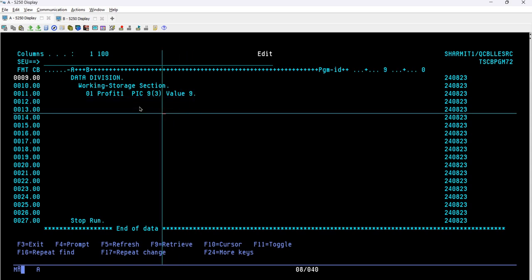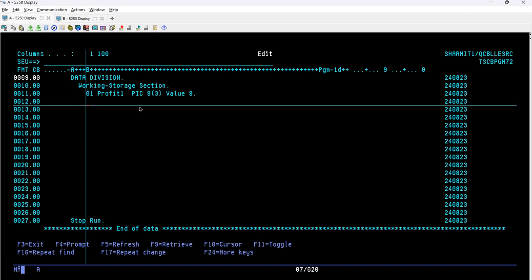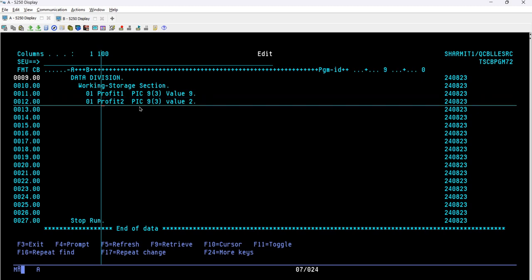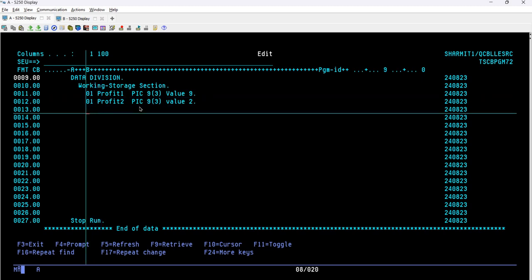Clear? Fine. Now we will declare another variable with the name profit2, PIC 9 of 3, and then you can put your value clause to initialize the value, for example 2. So these are the two values that we are going to use for performing the division. Now to store the result we need two variables: one to store the result and one to store the remainder. So let me put 01 again.